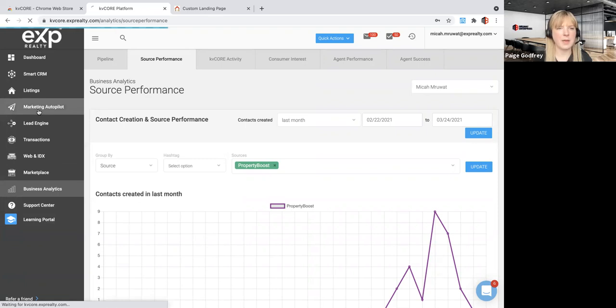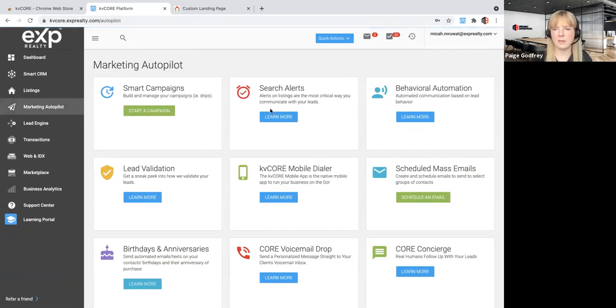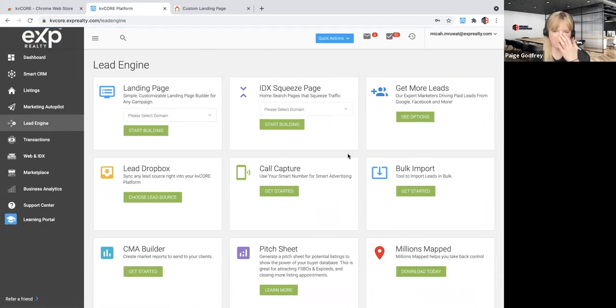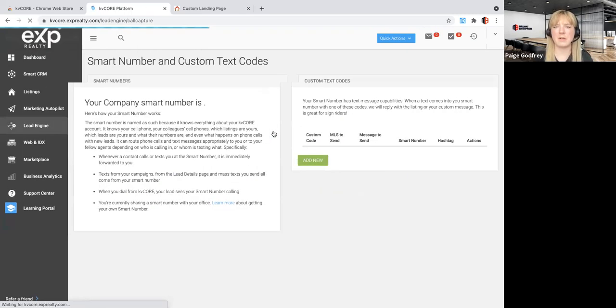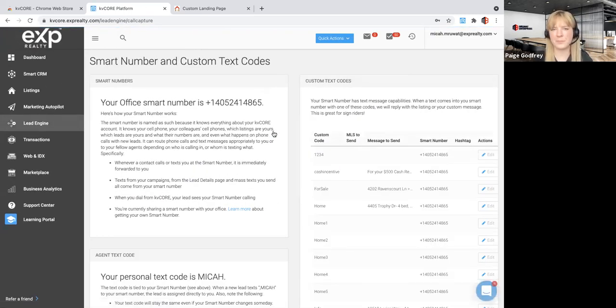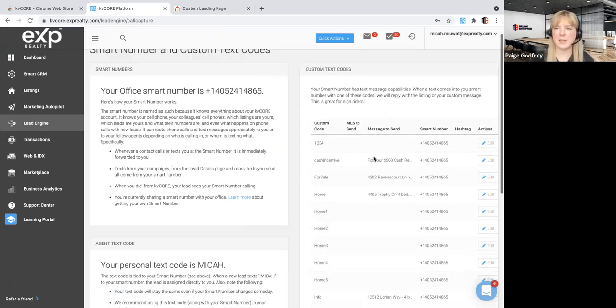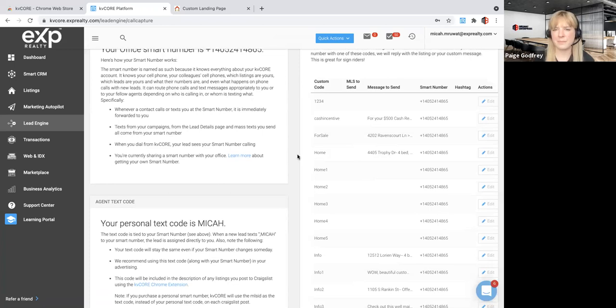Okay. Back up to marketing autopilot. I'm sorry, back up to lead engine. That's what I needed to show you. Two more things on here. So on lead engine, I did forget to mention, this is where you set up your text codes. You would go to call capture, and then you would set your text codes here. You can edit them. You can reuse the same code for multiple properties just by going in and editing it and updating it.